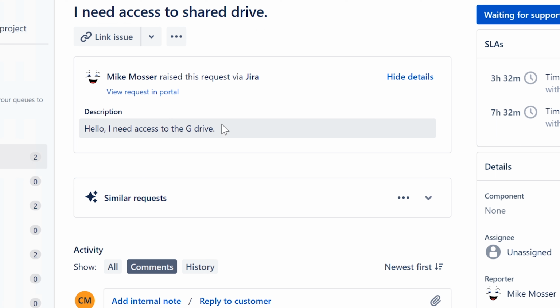And in this case, it says I need access to the G drive. So this is something you will get. The user will not be very specific. They just know it's called the G drive, but there is definitely more to it, because you would have to know the exact path of the G drive.